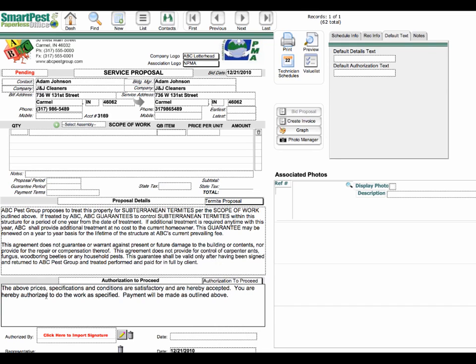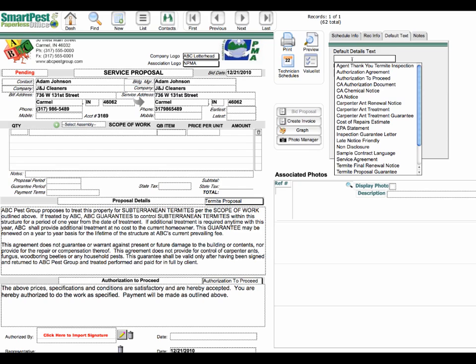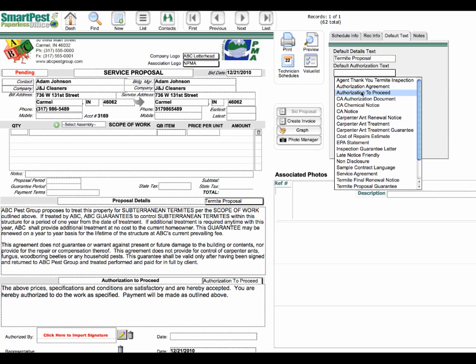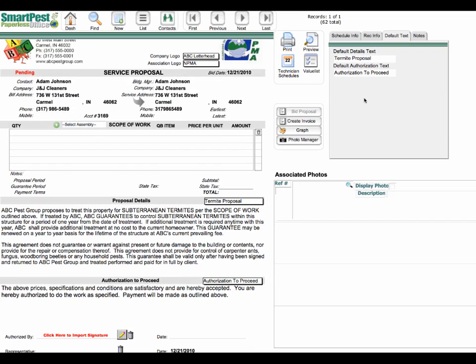And once you've formatted these and got the size just the way you want it, you can copy and paste these over the documents you already have in the setup area, or you can create new ones. Now in the future, there's no need to do this, because if we go up to the default text details and come here, if what we do primarily are termite proposals, then I'll click on termite proposal guarantee and authorization to proceed. And now anytime we create our new document, that text will be dropped in automatically.